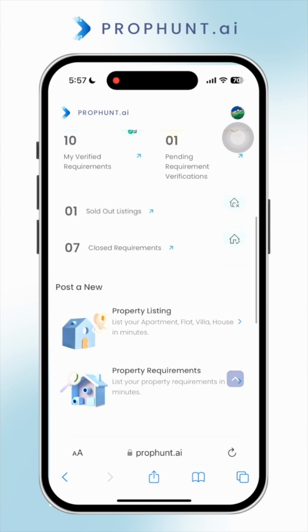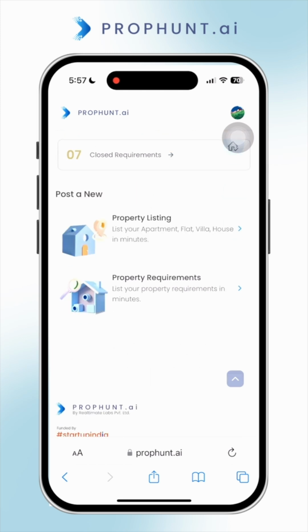In your dashboard at the bottom, you can see two options prompting you to post a new listing or post a new requirement. In case you have some supply and you want to sell it or rent it, you will be posting a listing ad. If you want to take a property on rent or buy it, then you can specify your requirement by creating a requirement ad.